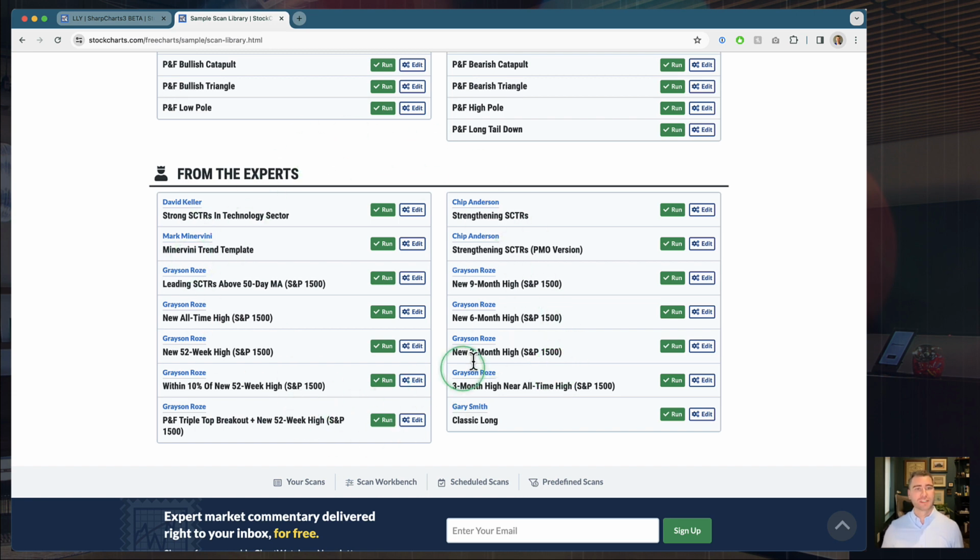We've also got a group down here called From the Experts. And actually, there's a whole bunch of scans, as you can see, with my name in it. So once we get into kind of the meat, talking about the new high scans and everything that we're going to run, we'll also jump down here, show you why these matter as well.